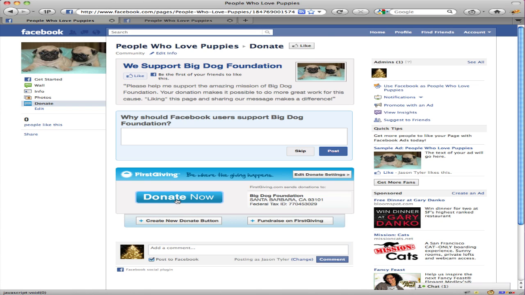Now, if someone clicks on donate, a window will appear and collect a donation securely, so I'll leave that up to you to go and explore later on. But First Giving will provide all the cryptographic security around the card donation, and we'll do disbursement and send a receipt to the donor and send the funds to the charity at the end of the month. So you get all that for free.